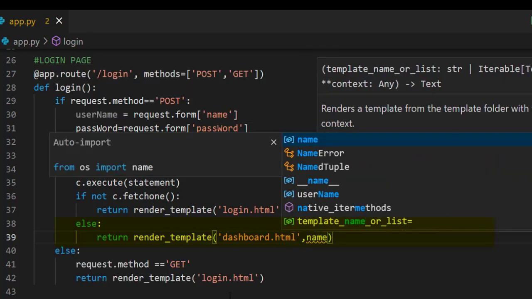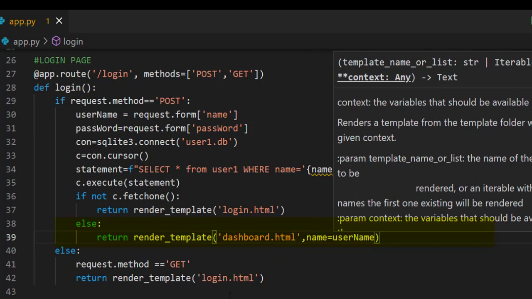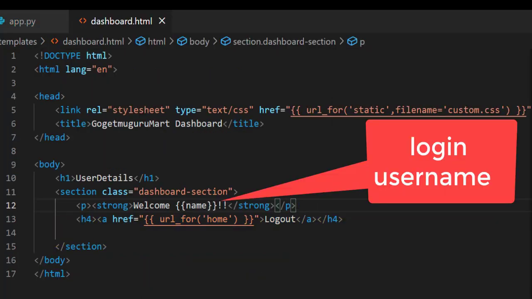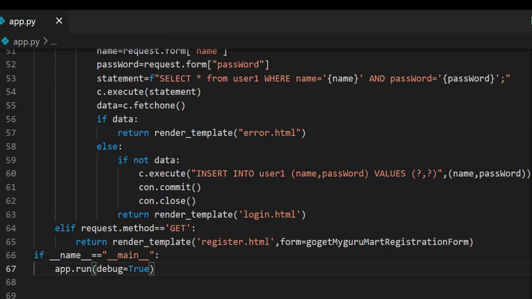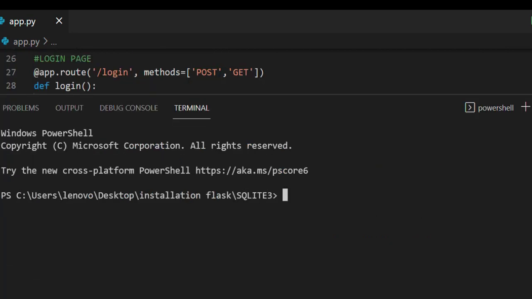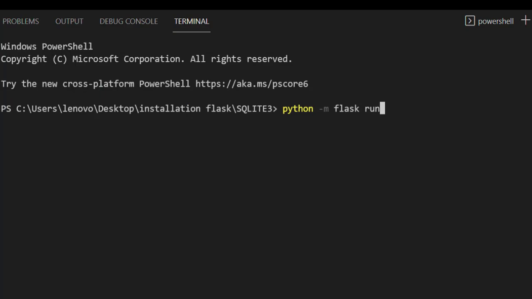Here we'll write name is equal to username. This is the dashboard.html page. In this we have welcome name. Here this name variable will store the name of the username, and also a logout link. To run this we'll write if __name__ is equal to __main__: app.run debug is equal to true. So we'll run the code by writing the command python -m flask run.